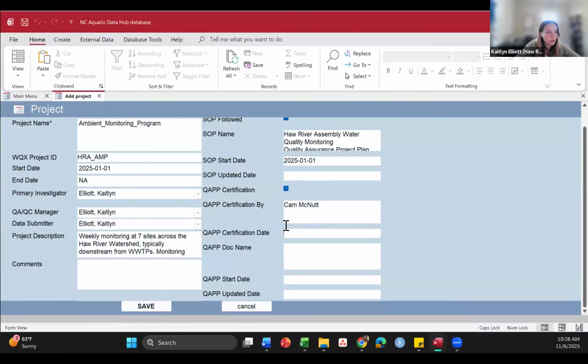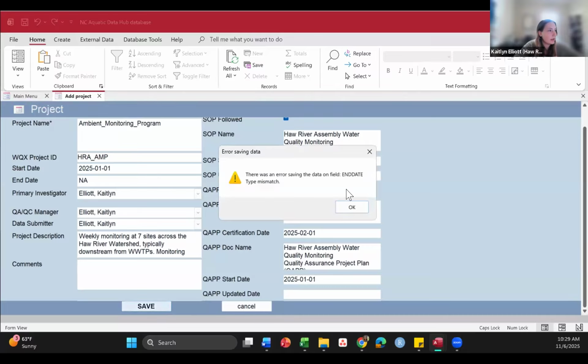And so the certification date is probably after you submit it. So just want to keep filling that out with that information. The SOP could be different than your QAPP, but in this case, they're the same. And once you get this all filled out, you can click save, and then that will be in there.